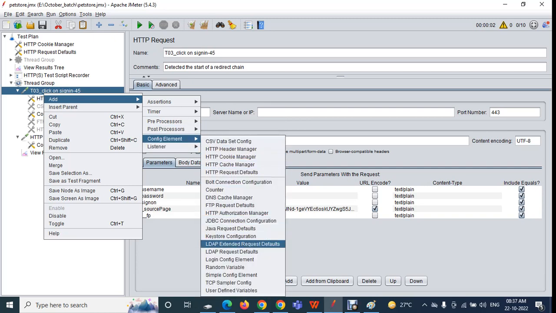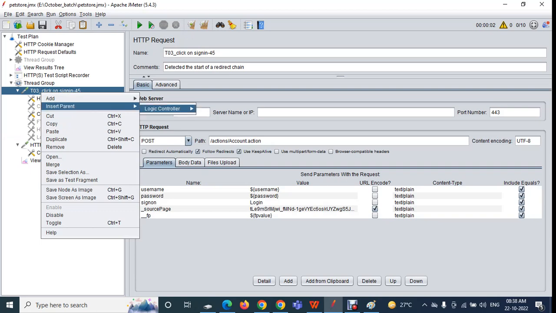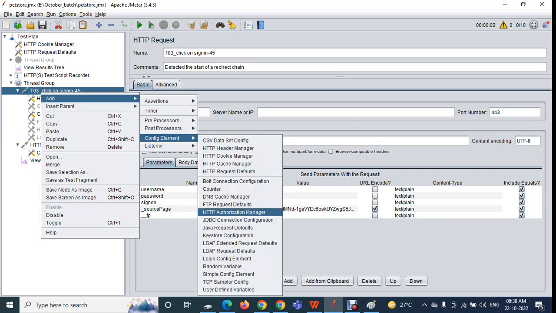JDBC you can ignore, these and all you can ignore. Login config element is not very important, so you can ignore this. Just enter the username and password, that's all. That username and password can be used for the login, but we do not use that in real time, you can ignore it. So login config element is not required.